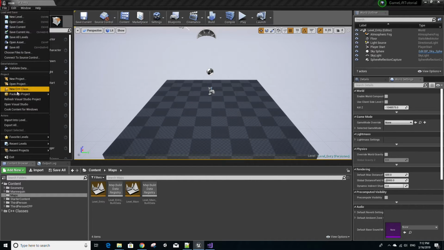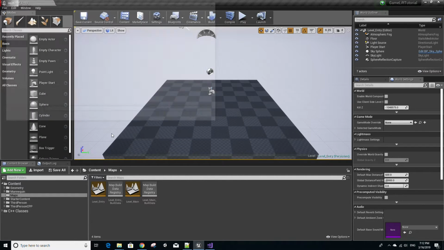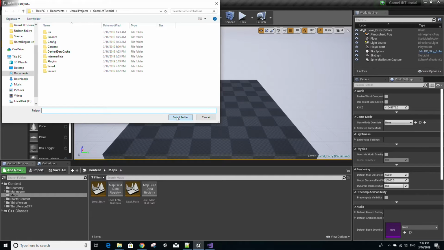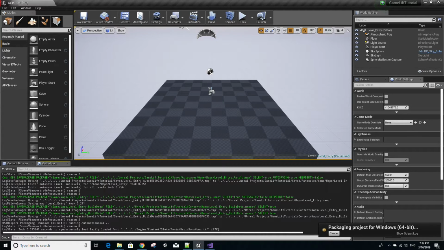And then now go to File, Package Project, and you have 2 options. If you are on a Linux machine, you can build a Linux package. But if you're like me on Windows, then you're gonna have to choose Windows, and I'm 64-bit, so that's the option I'm gonna choose. Just say select folder, it's fine. And now you just gotta wait for this to happen. If you want, you can even view the output log. This should take some time.